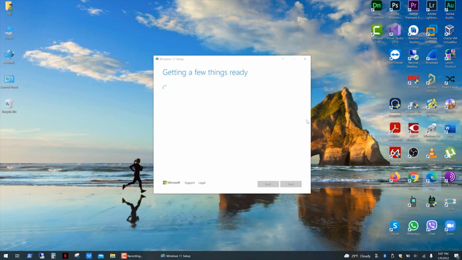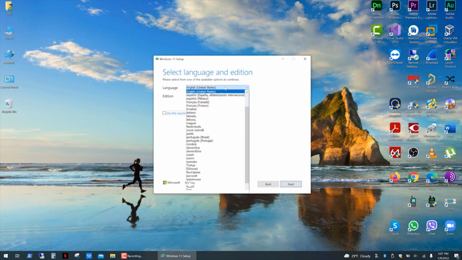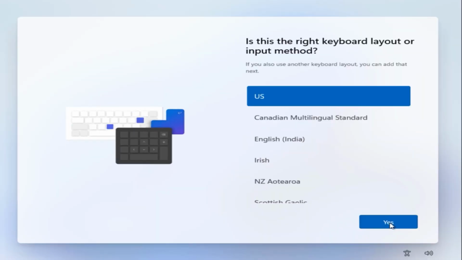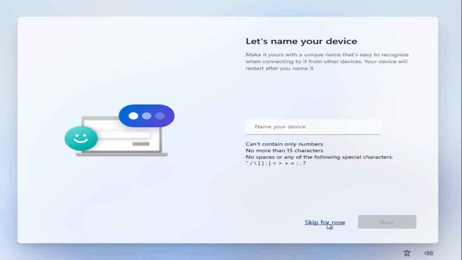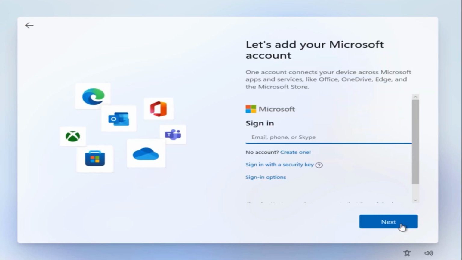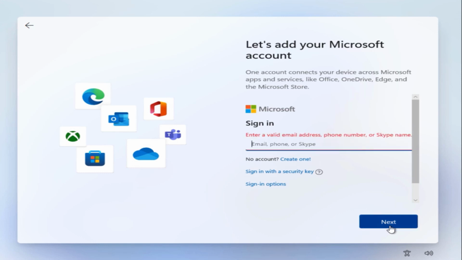Boot the computer from the bootable USB and follow the usual Windows installation process, like selecting language, partition, and user account details. Step 6. Skip Microsoft account. During the installation process, skip creating or signing into a Microsoft account and choose the option for a local or offline account instead.